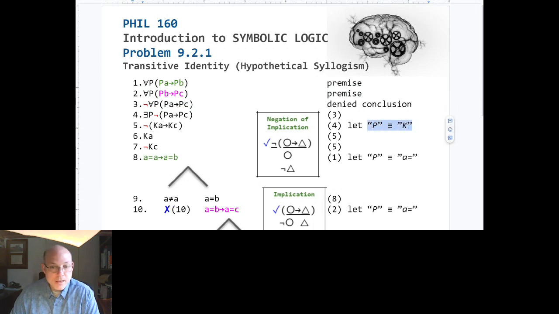We're just going to replace P with K. So we'll drop the quantifier. We remember to bring down the negation, and then bring down the line and replace all instances of P with K. So we've got line 5, which is the instantiation of line 4, and we've got not KA only if KC. And that one's a nice form, because we can use rules of inference without branching.